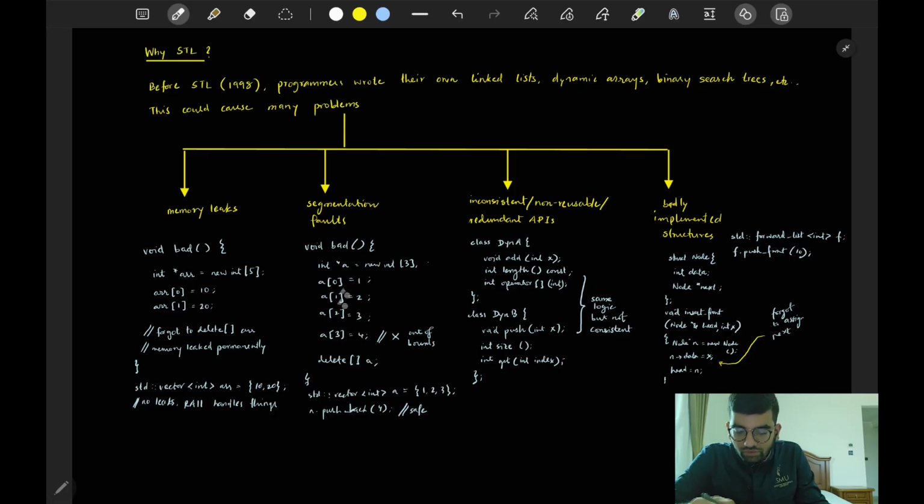So in this void bad function over here, it's allocating a dynamic array of size 3. The last element should be at index 2, but when we try to assign arr[3] equal to 4, it goes out of bounds. And then with std::vector<int> a of 1, 2, 3, if I do a.push_back(4), it is still safe. It can still add another element.